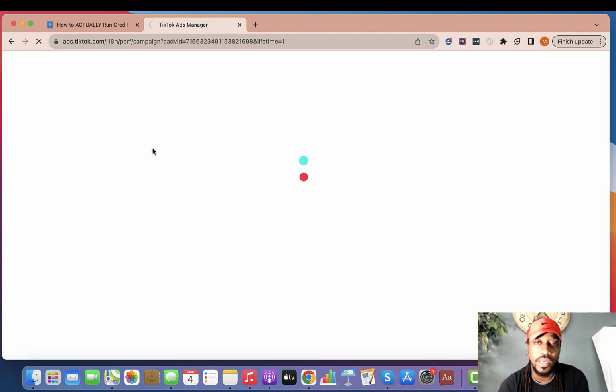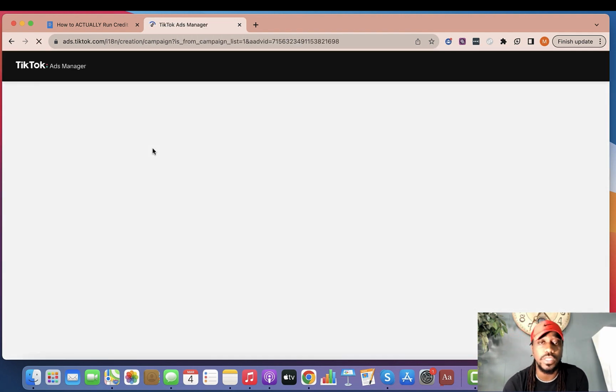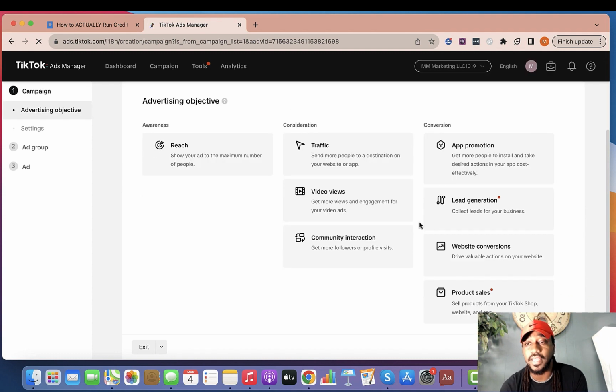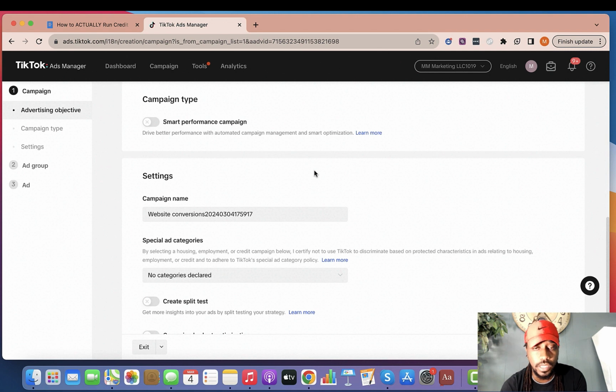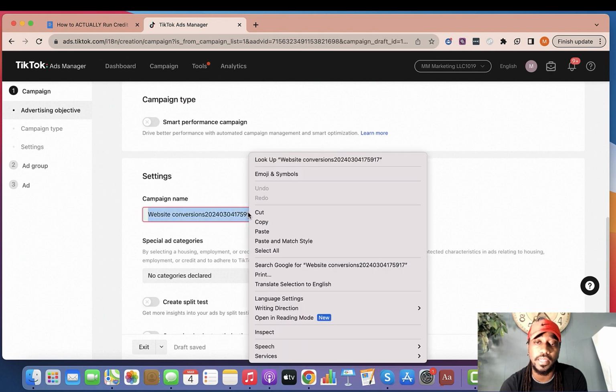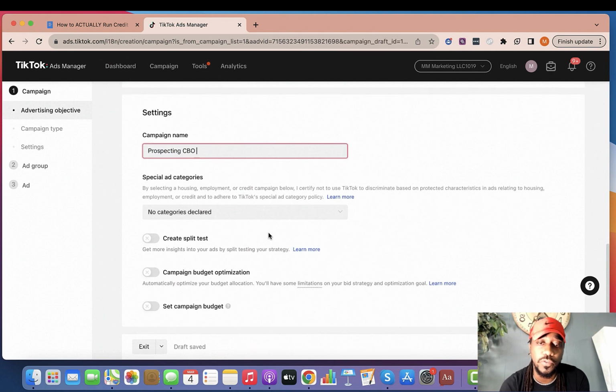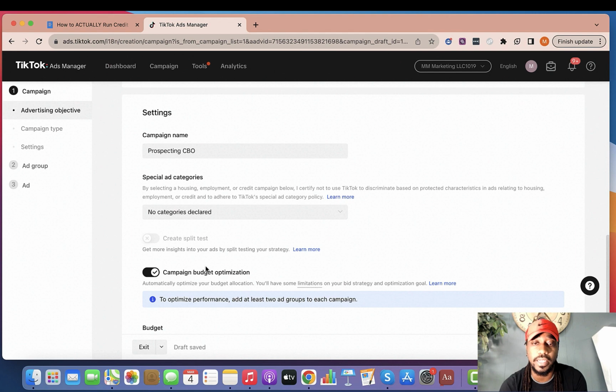Let's go to create. As soon as we get in, it's going to ask us what the advertising objective is. Our advertising objective is going to be website conversion, because we want them to come on there and book calls through the website. We're going to skip campaign type. We're going to name this campaign prospecting CBO. The CBO is for campaign budget optimization. Click that, make sure that's on.